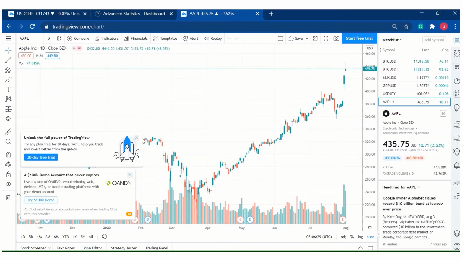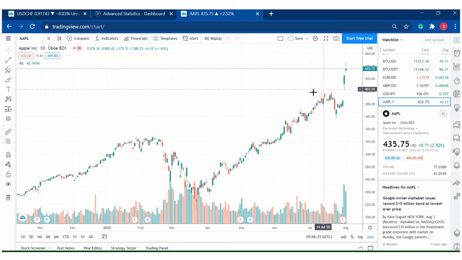As we are in this chart, as I said, windows like ads are popping up. You just need to close them, and sometimes they appear again. You need to close it.